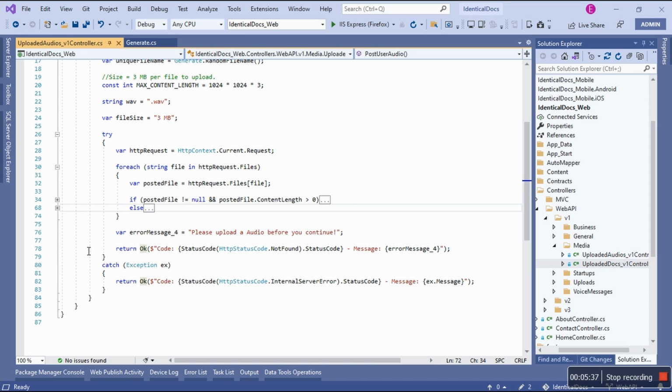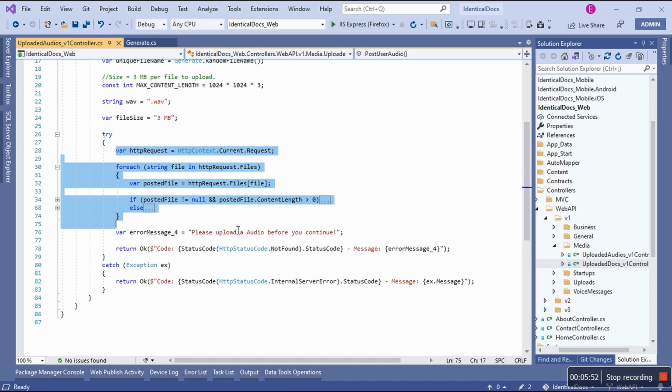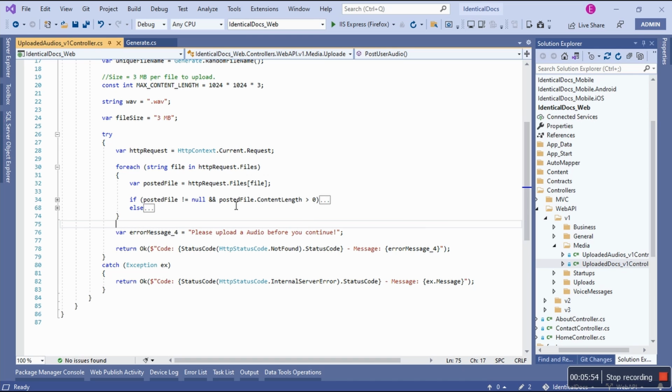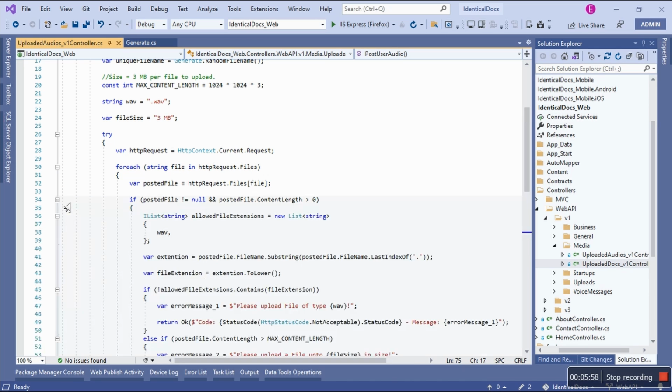But if all went sideways, we're going to return the exception, a 500 internal server error out of this Ok method with the exception message, if everything failed in the try-catch block, or if something failed in here. But if everything went well, let's go back to the if.